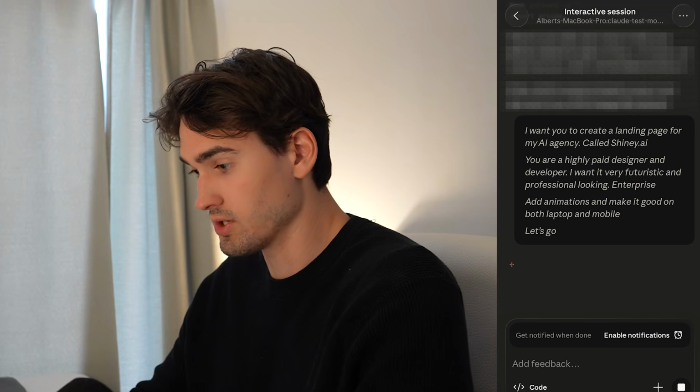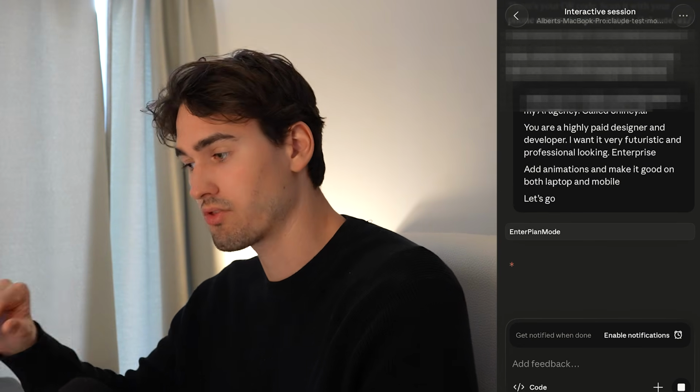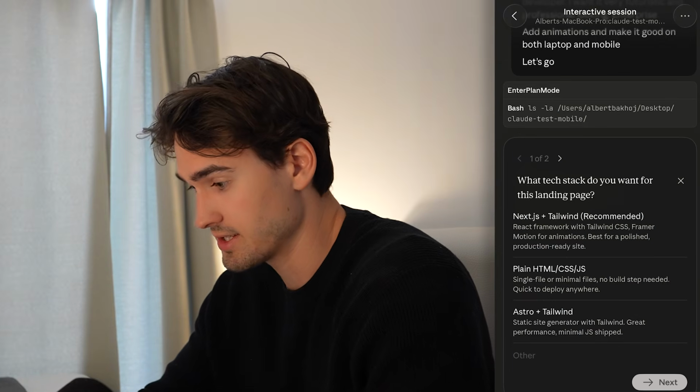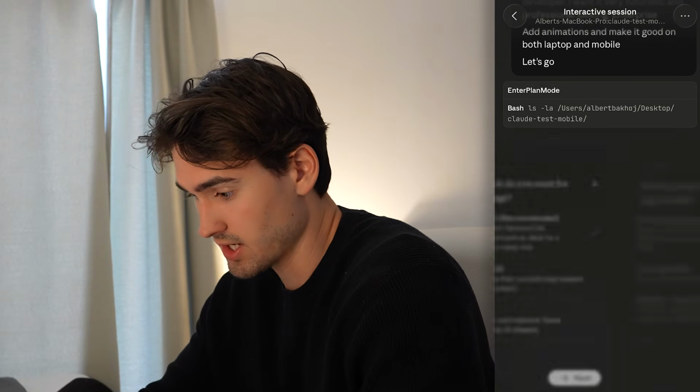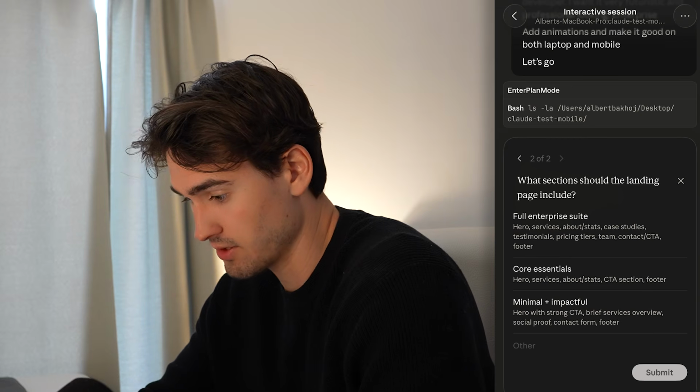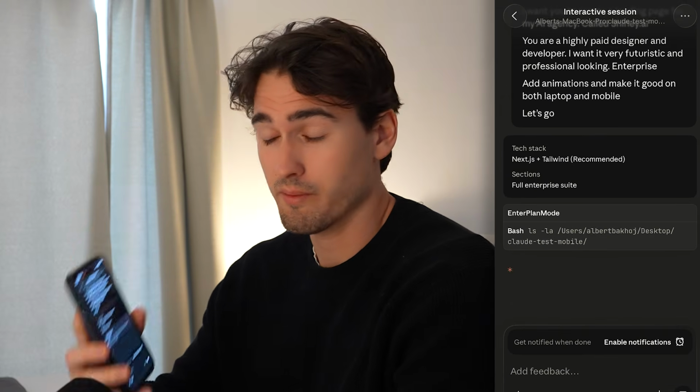One thing that you need to know is that this terminal that you have right here needs to be running with the Claude Code session. So if I wanted to go to dinner, I would leave my computer open with this terminal, and then I can control it from my phone. And now you can see it asks what text stack we want to use. Let's just go with Next.js. What section should be the landing page? Full enterprise suite. And then it's being built out all from our phone.